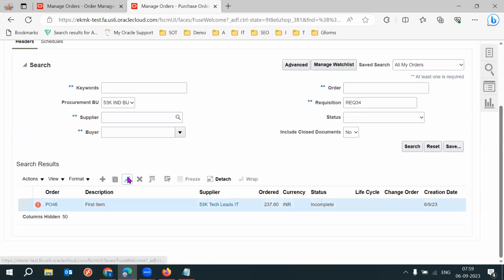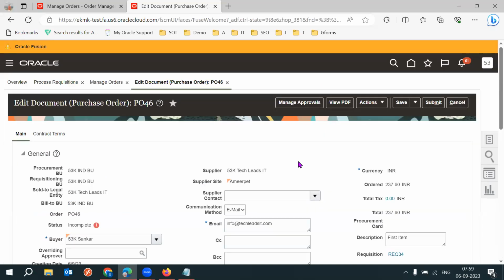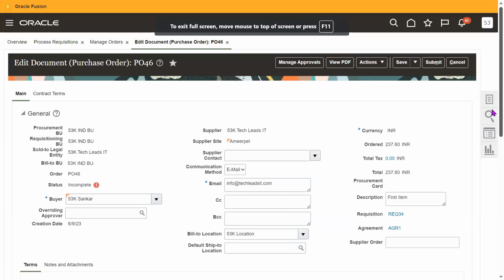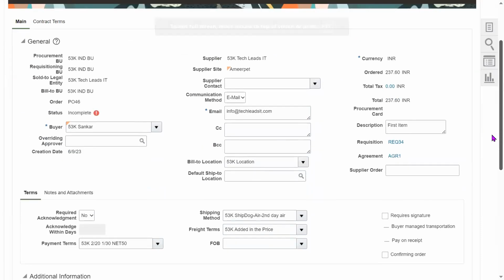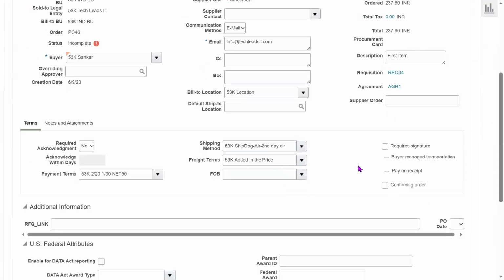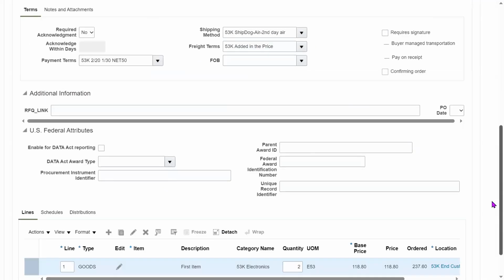Yes, sir. So open this PO. This is the PO screen. What is the ship method that we selected? The same ship method is defaulted here. Correct? Yes, sir. In the PO, that means we are informing the supplier to use that particular ship method.